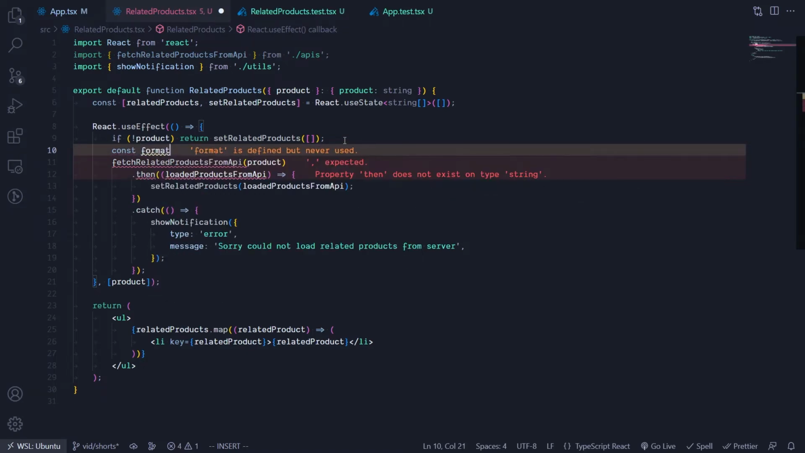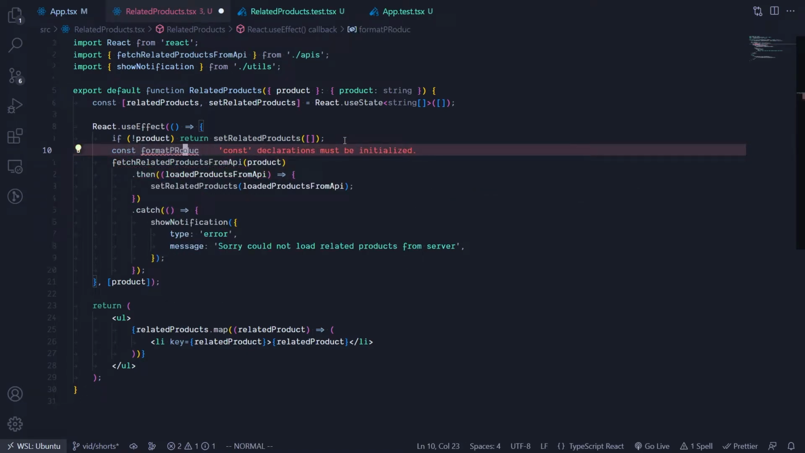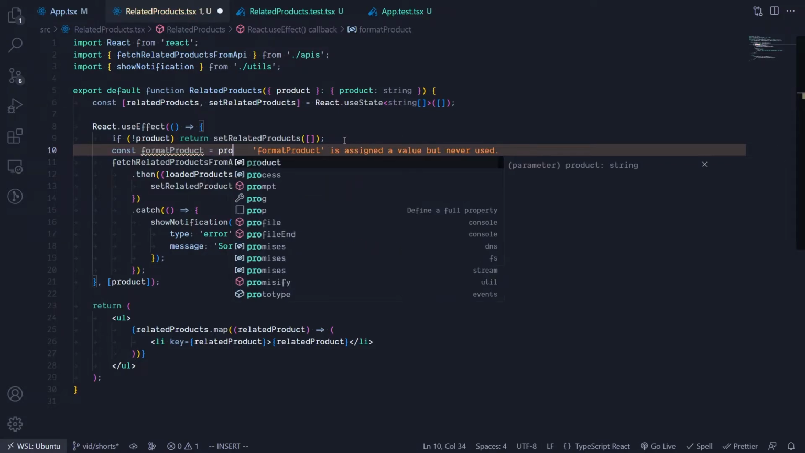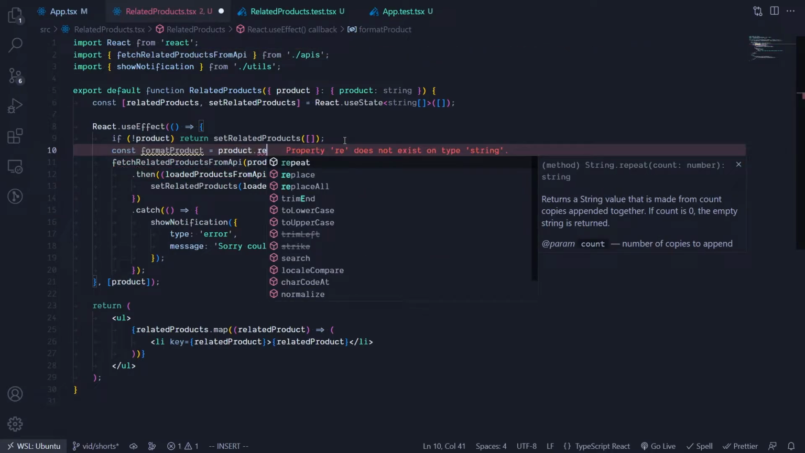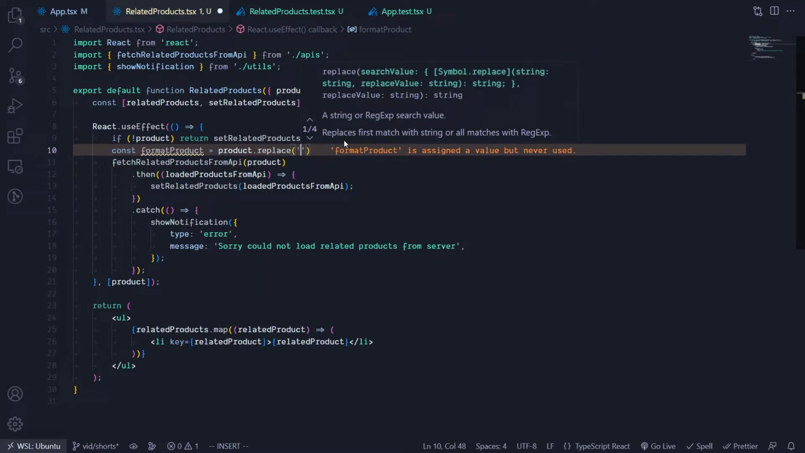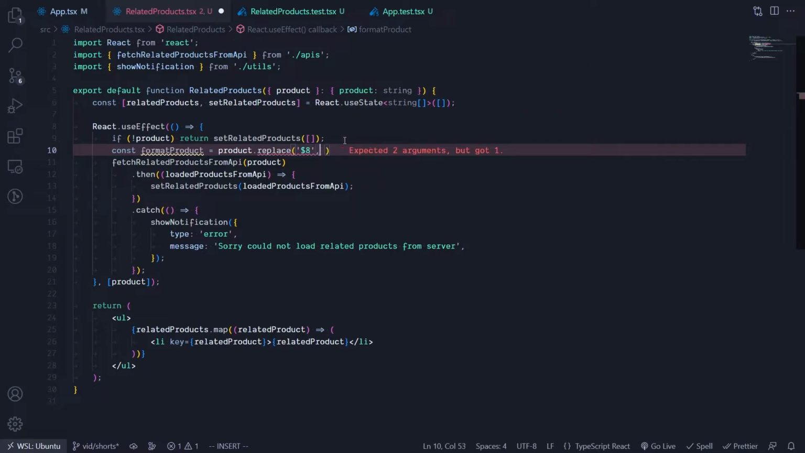For example, let's say we have to format the product. In this case, if we want to play around with it, let's say we want to replace some items in there. For example, if the user has searched something like $8, you want to replace that with this. Maybe you want to sanitize your products or anything like that.